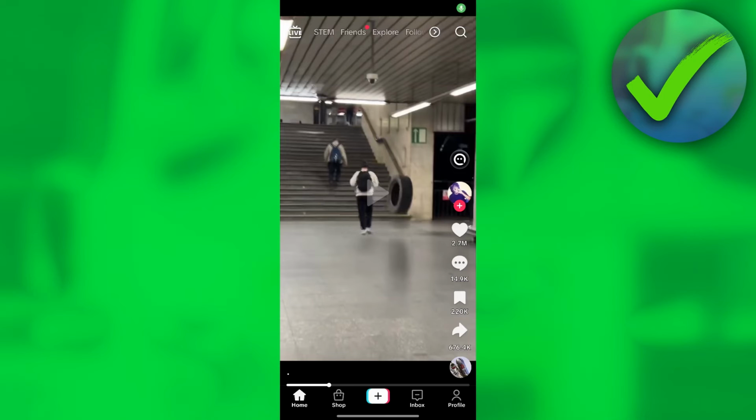How to download TikTok video without watermark. So that is what I'm going to show you guys in this super quick and easy tutorial. So let's get into it.